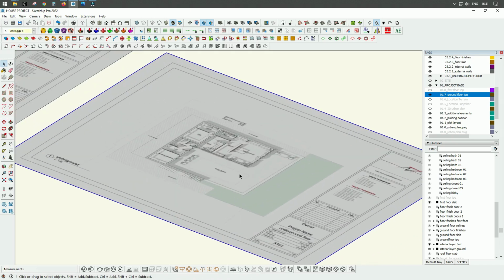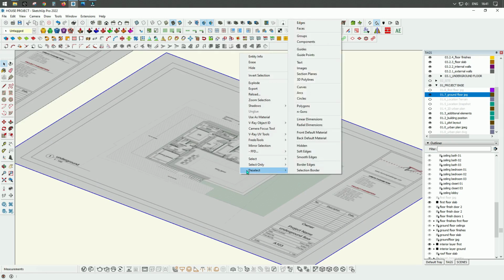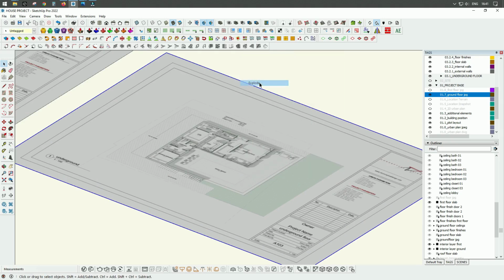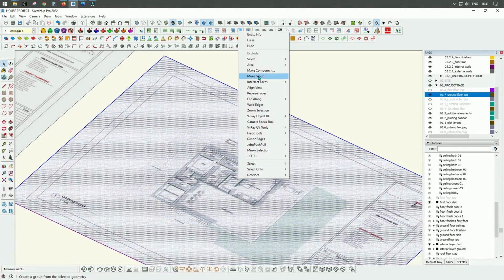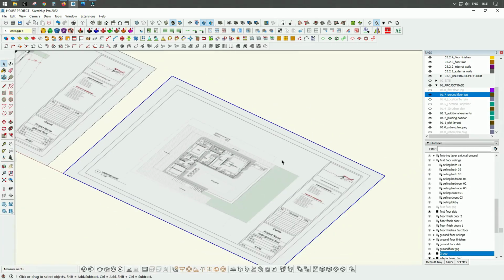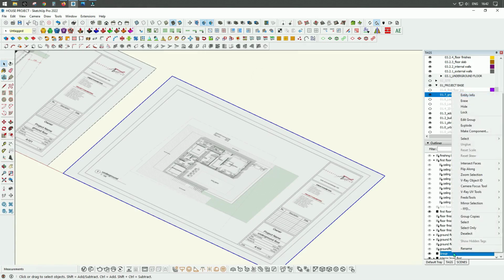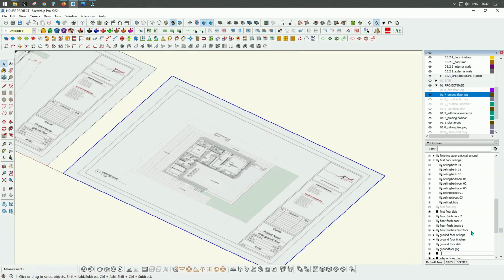And the first thing that I have to do is to explode this file, and then to group it. I will rename this group, and it will be underground floor JPEG.